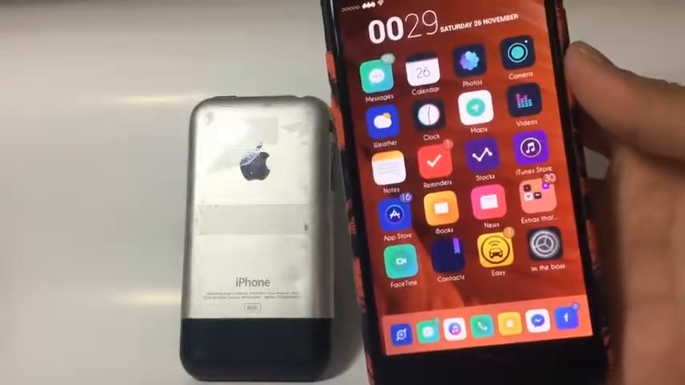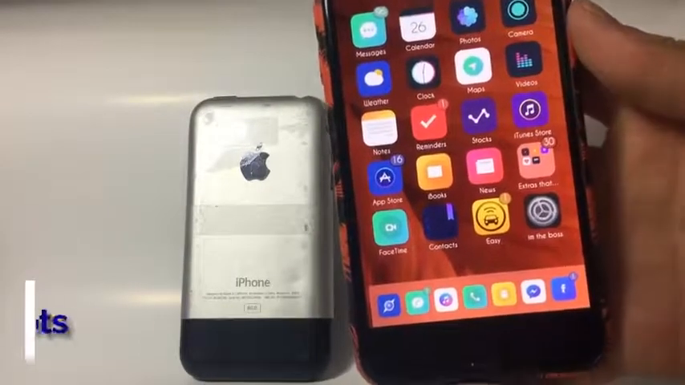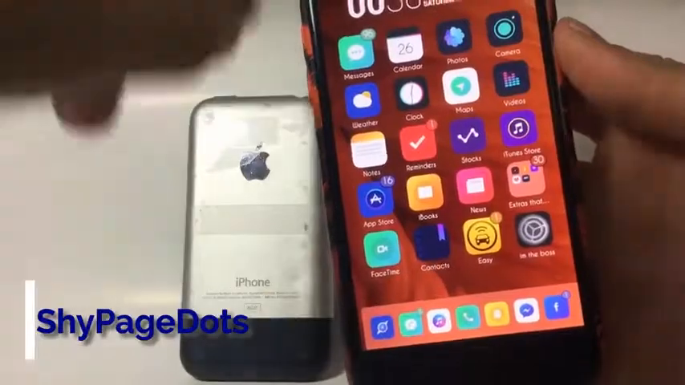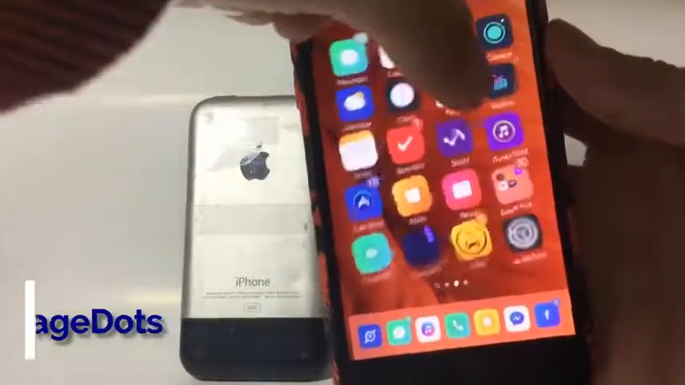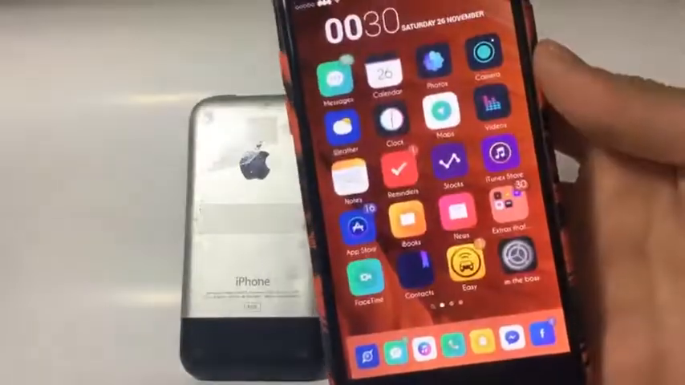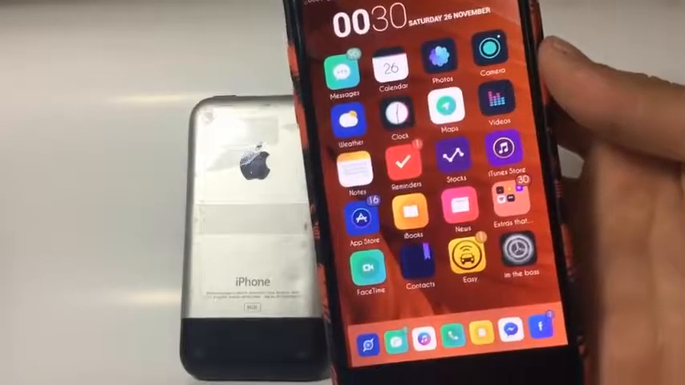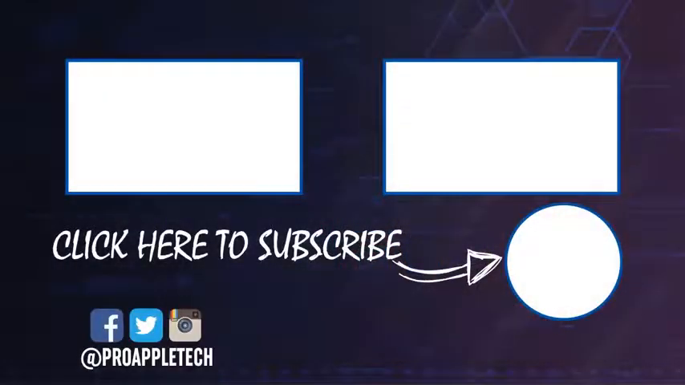And the last tweak is TryDot, which is going to remove the page dots from here. However, when you slide from one page to another, they're going to appear. When you stop on a page, they're going to disappear. And that's the end of the video.